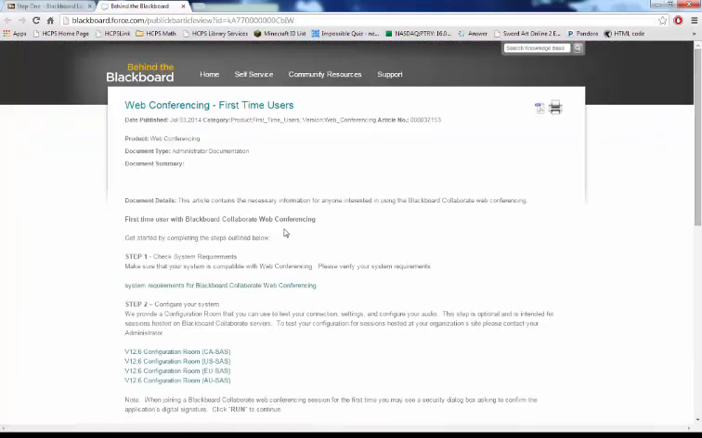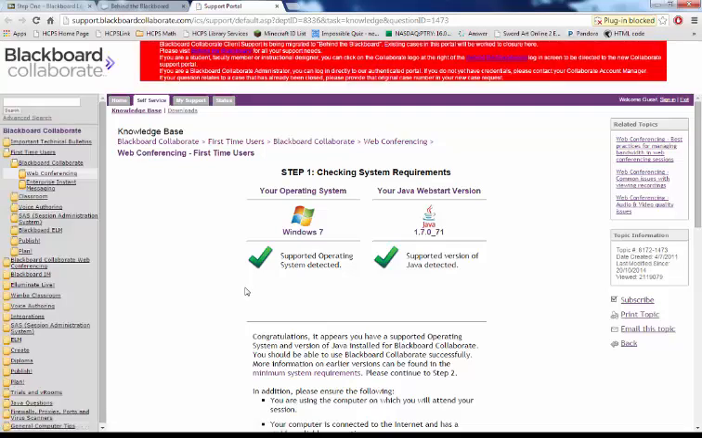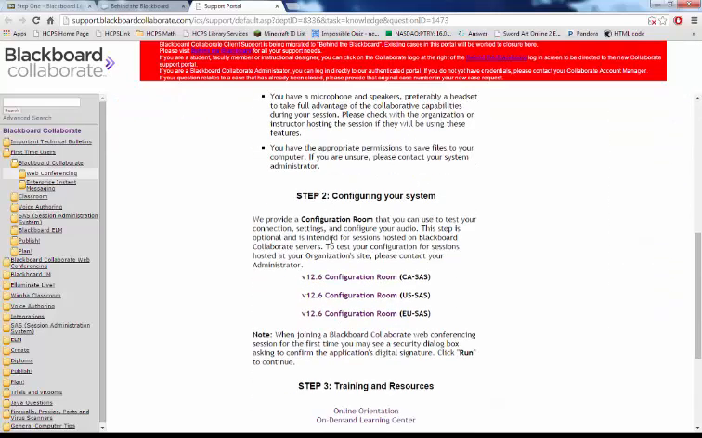So once you get there, you go through step 1, which checks your system requirements. And as you can see, it immediately tells you whether or not you have what is needed or if your equipment works. And if it doesn't, then you need to find a way to get the equipment that you need. Then you want to scroll down and go to a configuration room. And once you click on there, that takes a bit of time to get to it.